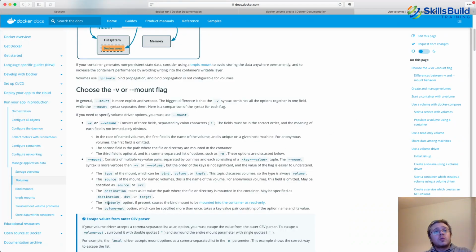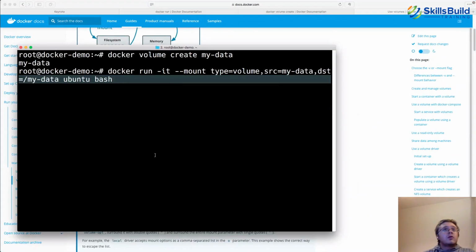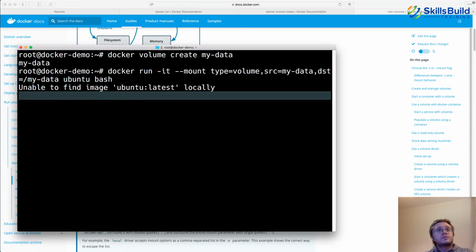You have additional options, read-only and volume options, which can be specified more than once if you would like to add some additional options. This is usually used if you are using a driver which requires additional options. Let's say you are using a cloud storage provider, and you need to specify perhaps credentials as an example. So let's go ahead, hit enter to run the command.